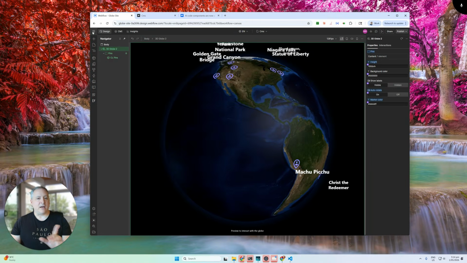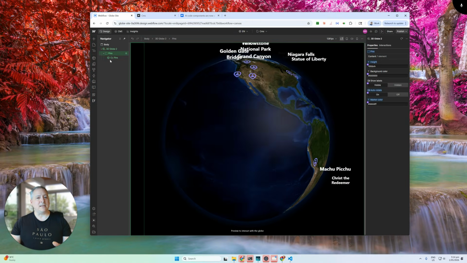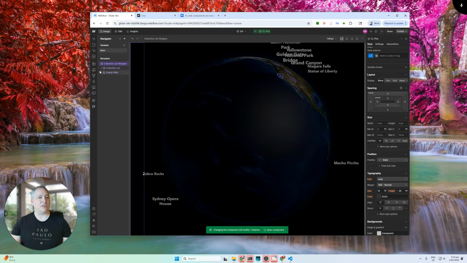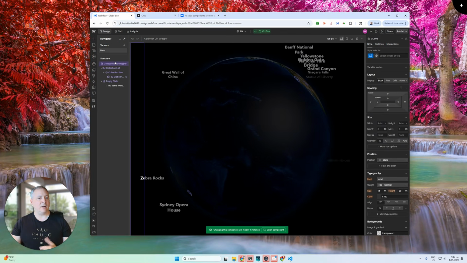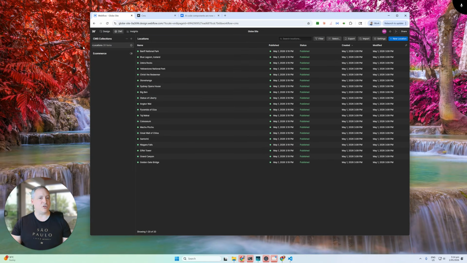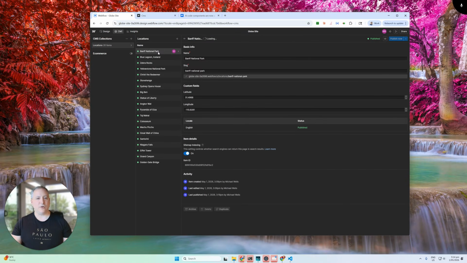Now, the pins slot here currently contains this component, which is a collection list of pins. You can see here, there's the collection list. It is bound to a collection I just call locations. Each location has a latitude, longitude, a name, and I do not have the SVG in the CMS, but I could put the SVG in the CMS because I want it to be current color. I want to be able to recolor and morph the SVG.